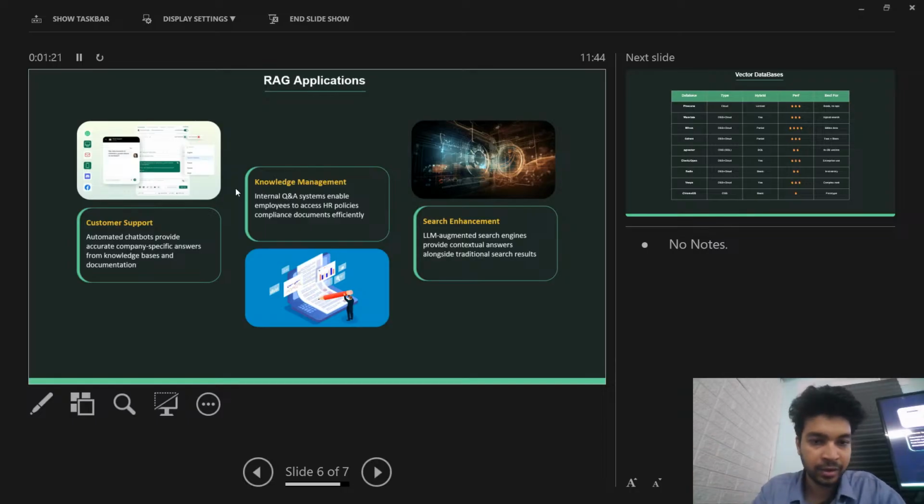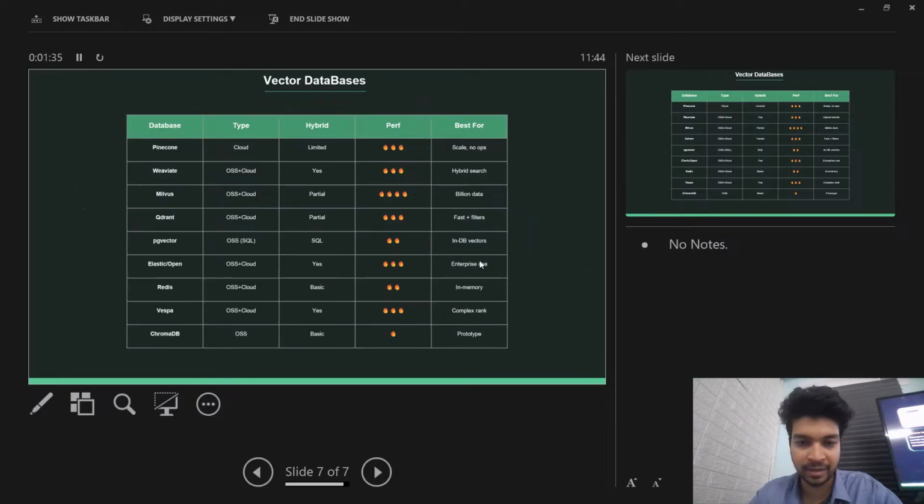Then knowledge management. For this we can also do search enhancement. This is also one application of RAG. An LLM-augmented search engine provides contextual answers along with traditional search, so context-based answers are what we can see.